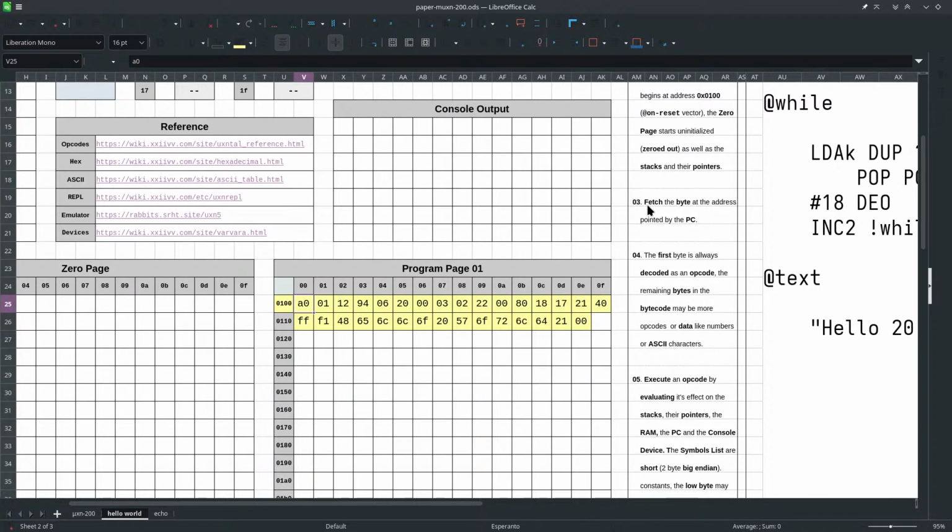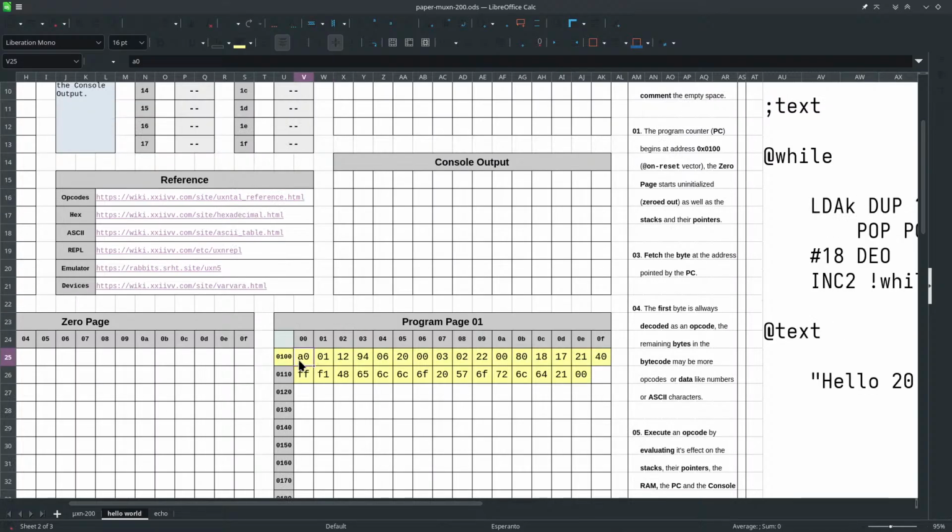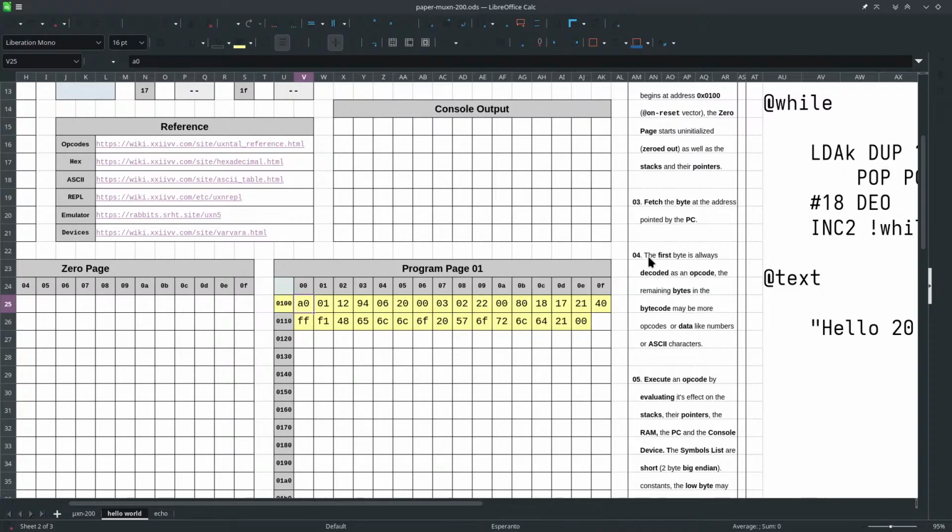Now the next instruction is to fetch the byte at the address pointed to by the PC. So the first byte is A0. We already have the byte. Now we can see the first byte is always decoded as an opcode. The remaining bytes in the bytecode may be more opcodes or data like numbers or ASCII characters.